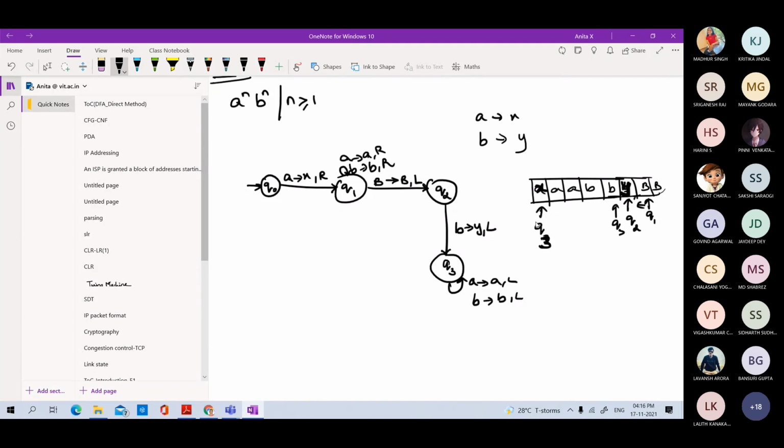Now I am in this position. In Q3 I am coming across X. So what should I do? On reading X, I have to move my tape head towards the right side. So after this, what will be the sequence to be performed?